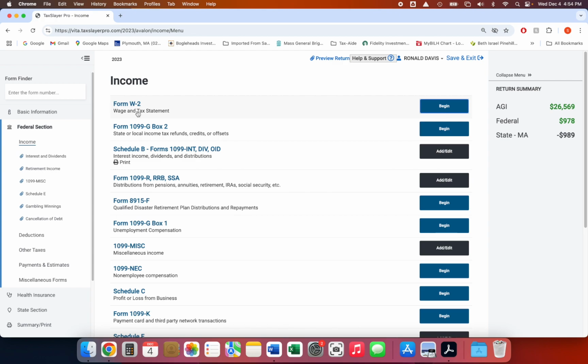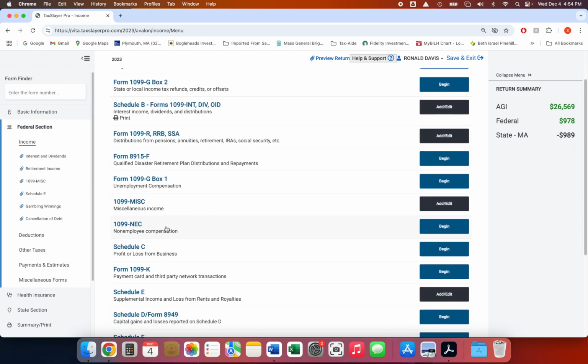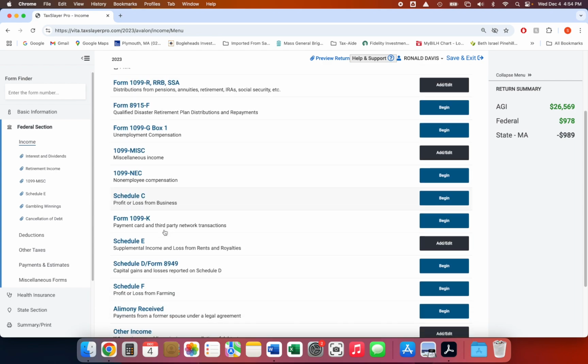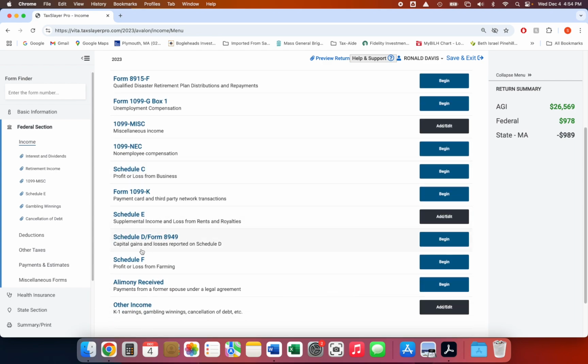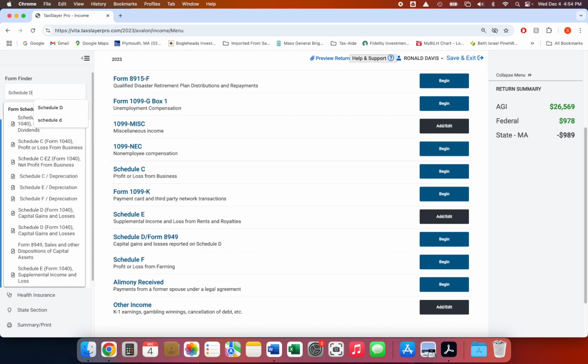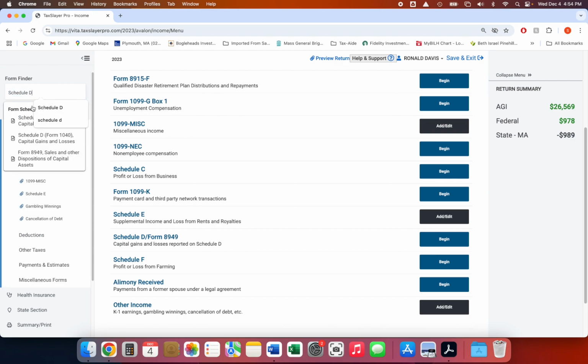So capital losses and capital gains are reported in the same area. I'm looking through here. Profit or loss from business. Here it is. Capital gains and losses reported in Schedule D. So it's Schedule D. I just want to remind everyone I could click on it here and go in, or if I knew that it was Schedule D, I could have gone up to the form finder and found it and gone directly.